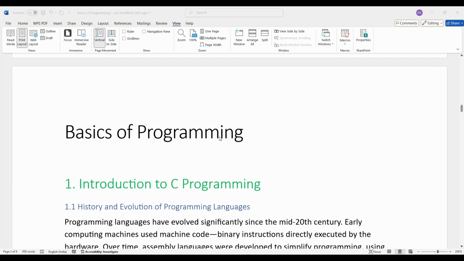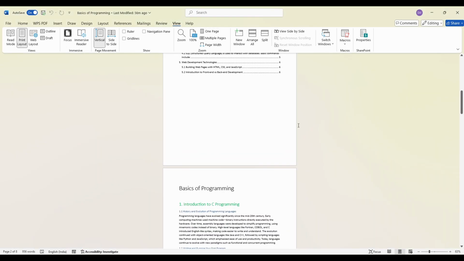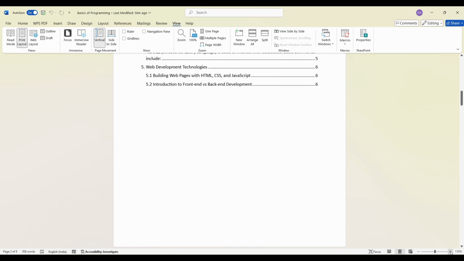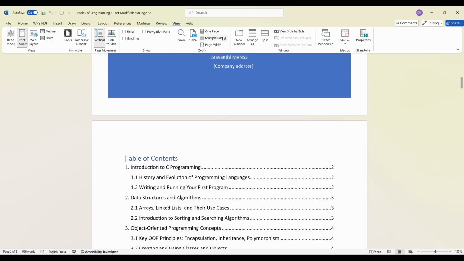Again, if you don't want to view it in this width wise manner, you can click on one page again, and it's going to come back to its original form, and you can go ahead and increase the zoom percentage over here to be able to view the text more clearly. You can either change the zoom percentage options from here, or you can click on the zoom option over here as well and select your percentages.